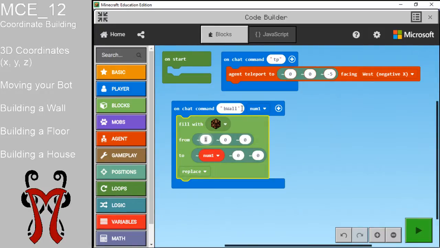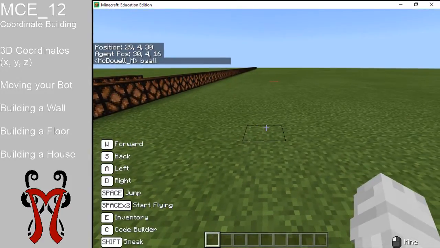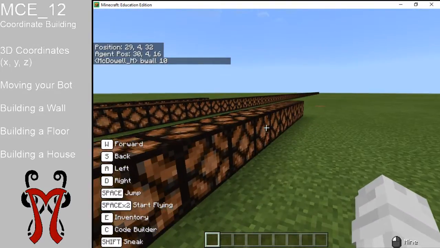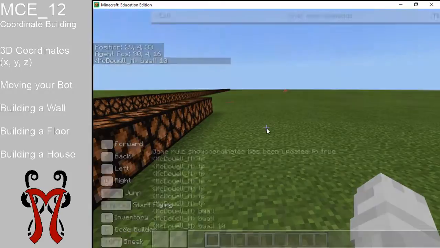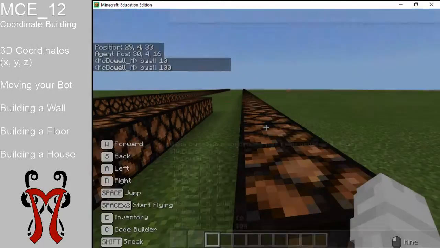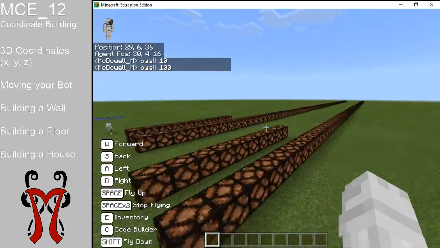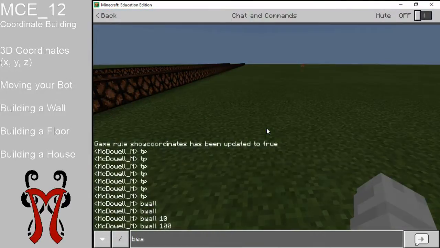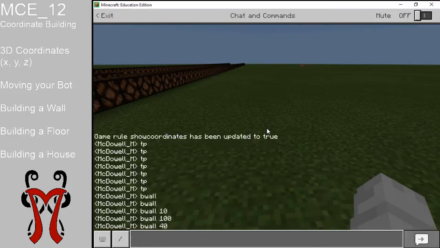I'll type in b-wall space and then a number, and that number is what's going to fill in right here and determine how far my wall is going to go. So if I type b-wall 10, it's going to build a wall that is 10 lanes long. If I put b-wall 100, now it'll build a wall 100 long. So now I have a way where I can modify on the fly what the variable amount would be.